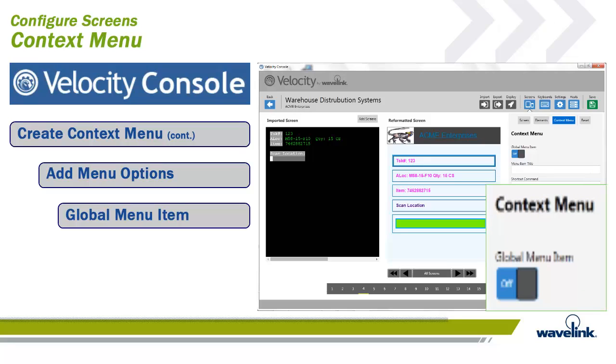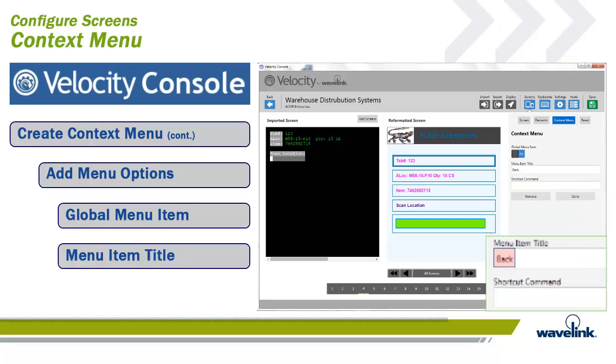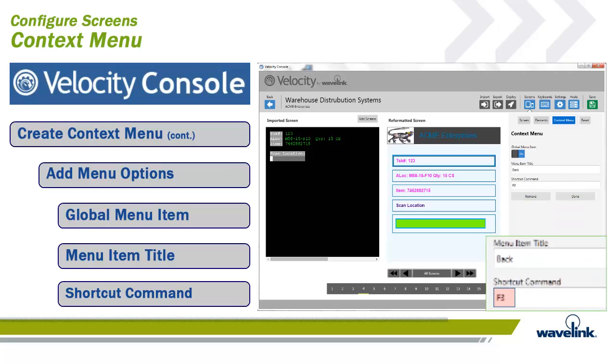The Global Menu button makes items either screen-specific or global. If it is set to off, the menu appears only on the context menu for the current screen. If set to on, the menu item appears on the context menu for every screen. The menu item title is the text that appears as a label for the context menu item. The shortcut command associates a specific key press with a menu item. When selected, the associated key press is sent to the host.